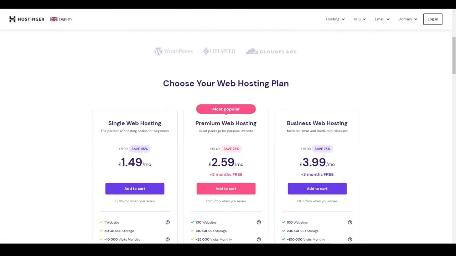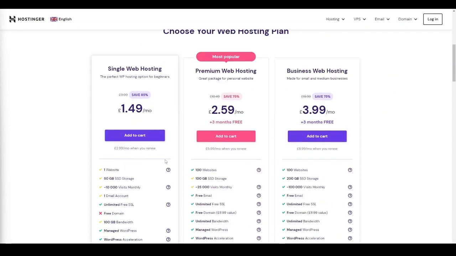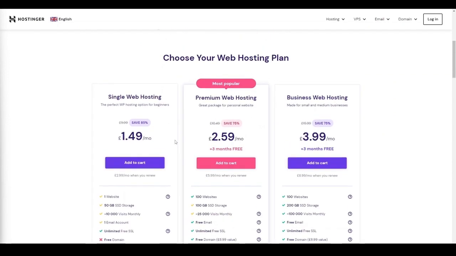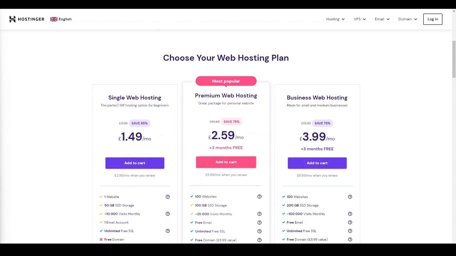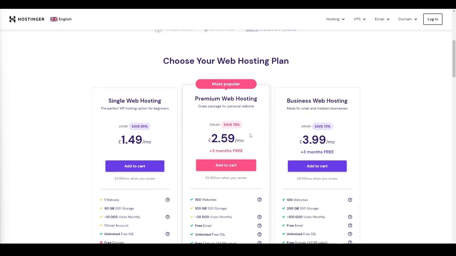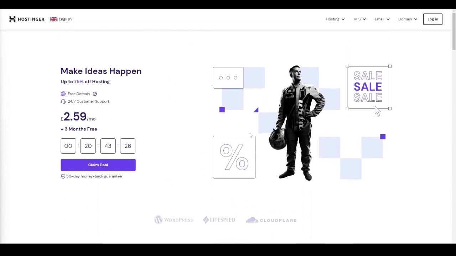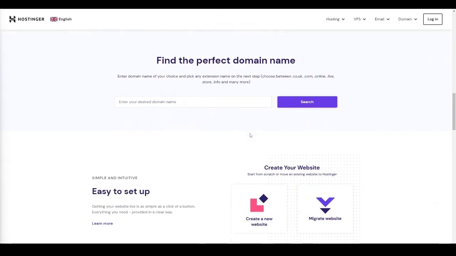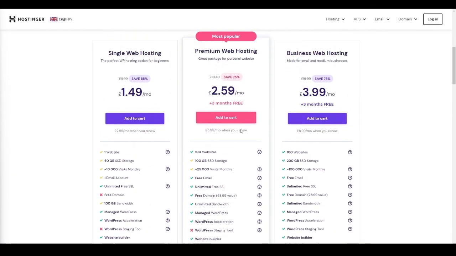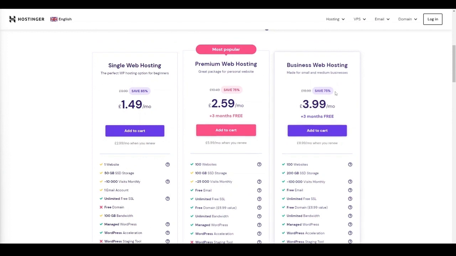In terms of the web hosting plans, you can see that they offer 3 different web hosting packages. However, unlike the previous hosting plans that we've seen, they only offer it as a monthly billing cycle and not so much as yearly. So you can see you've got the single web hosting, premium web hosting, and business web hosting.